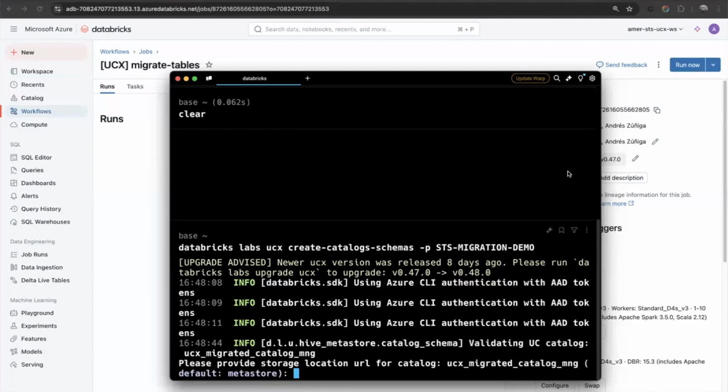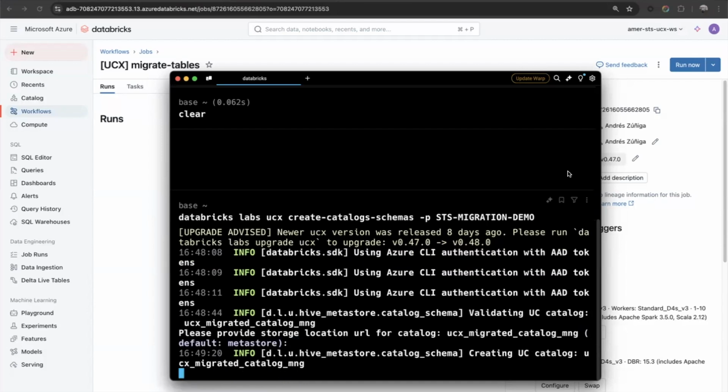Okay, so now this command is asking me for a configuration. In this case, I need to provide a storage location URL for the catalog that will be created. You can provide your own custom external location as part of the ones created during the migration process. In this case, I'll leave it as default. So you can see now it's creating the catalog for the managed tables.